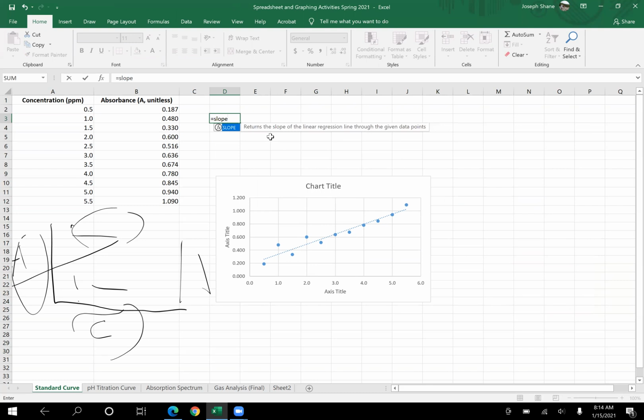Cool, and it tells you. You start typing it in and the functions pop up. Returns the slope of the linear regression through the given data points. Awesome. What are the given data points? Well, put a left parenthesis and that will tell you. All right, now you have to pay very careful attention here. It wants the y data first and then the x data second, and it's separated by a comma.